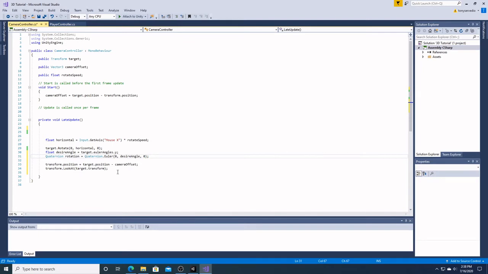And then down here for our target position, we're going to change this up a little bit. It's now going to be target.position minus rotation times cameraOffset, and close the parentheses like so. Everything looks good. We'll hit save.